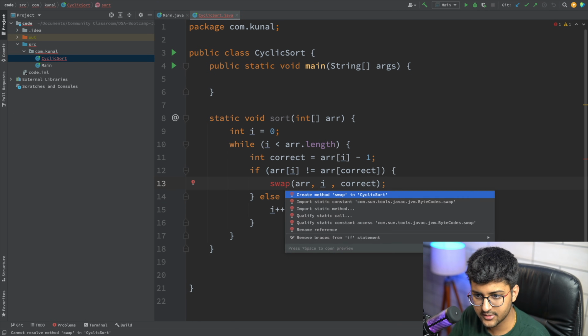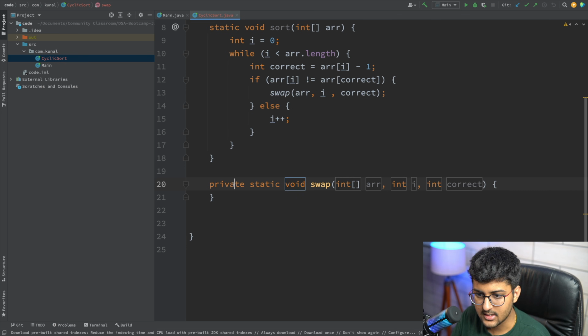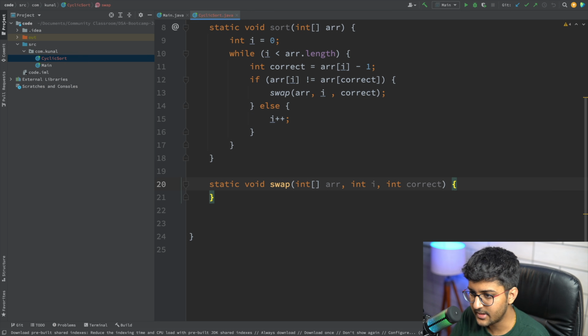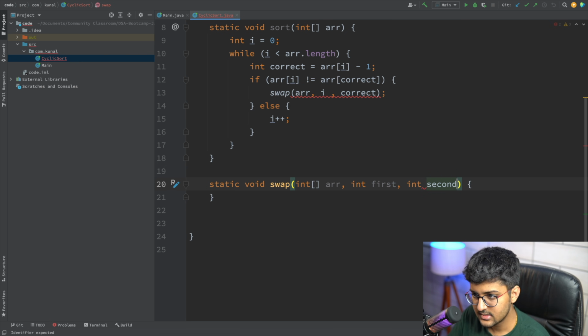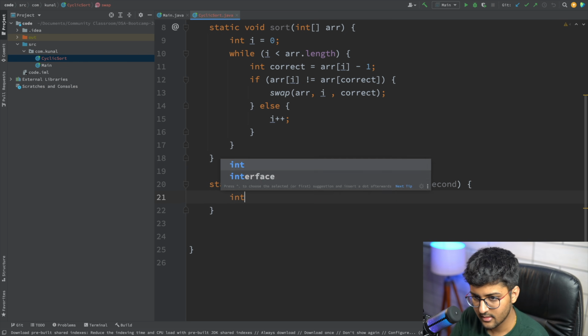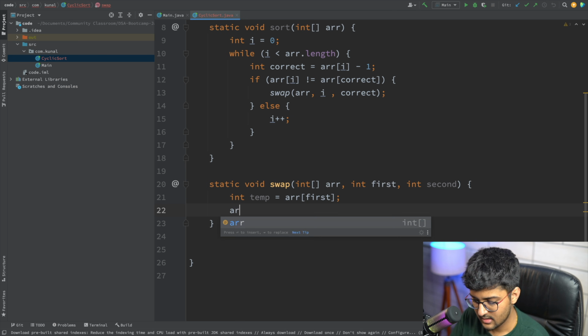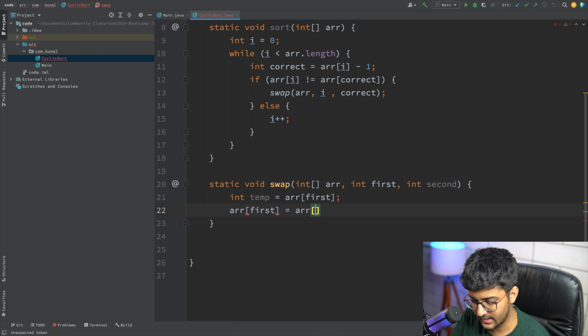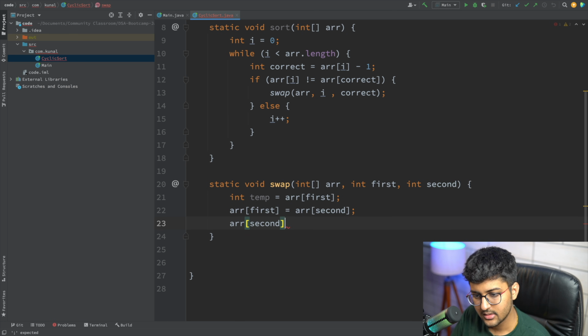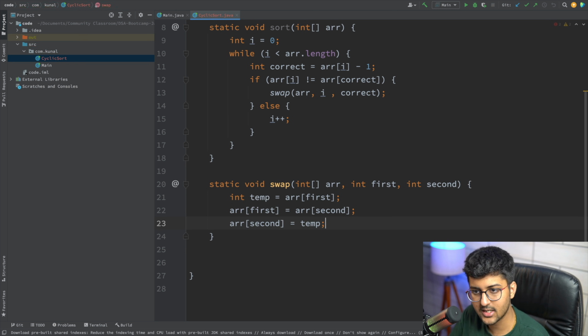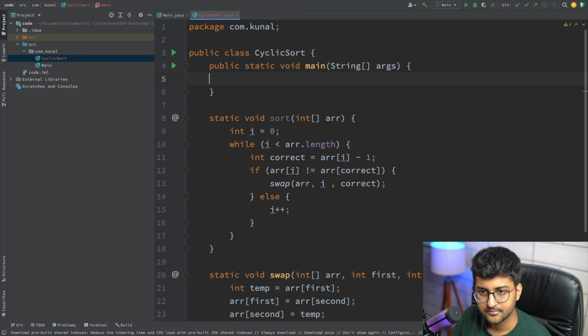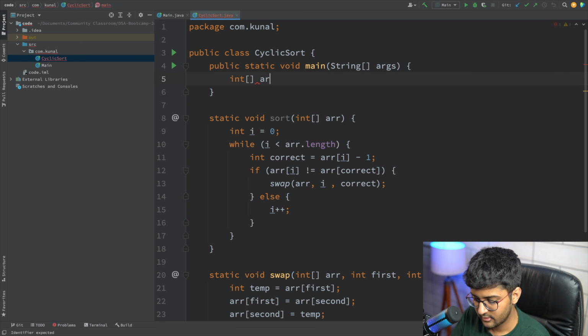Let's create the swap function. So I'm going to say static void swap, index first, comma, second. This is something we have done before already. Temp is equal to array of first. Array of first is equal to array of second. Array of second is equal to temp. If you don't know what this is, check out the arrays lecture. That is it.